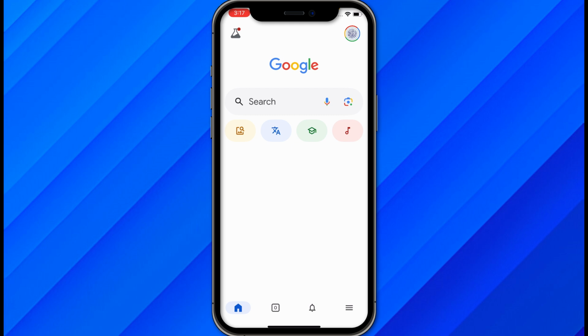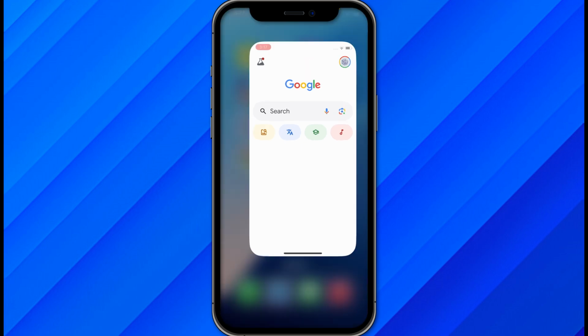So that is a simple and easy process. Make sure to follow all the steps and you will be able to turn off or disable your Google Gemini in the Google mobile app.